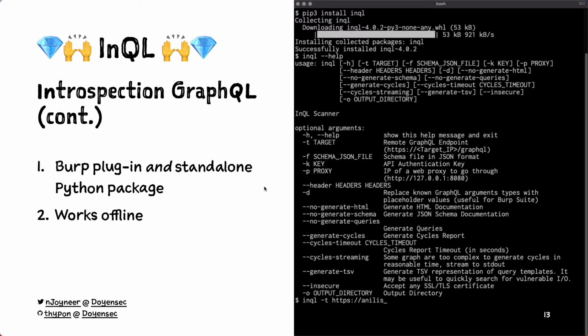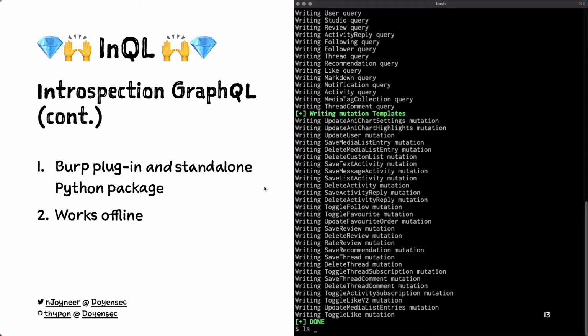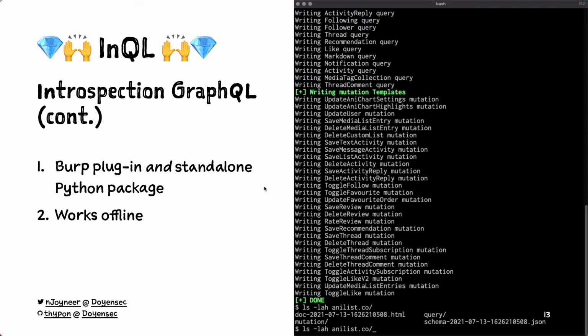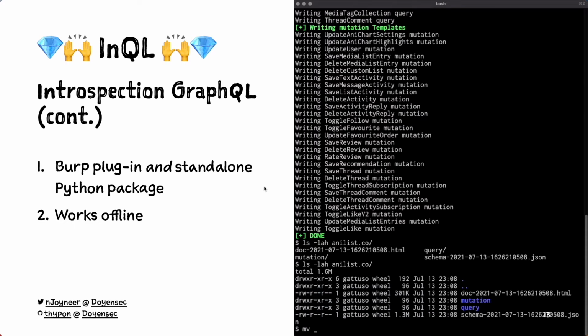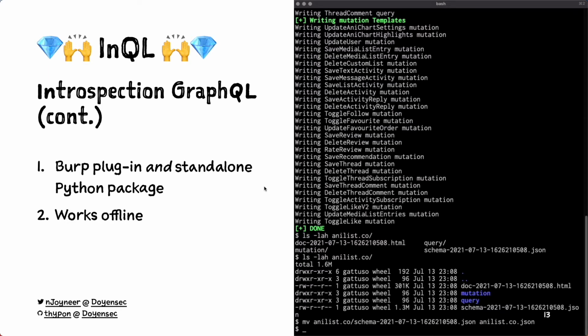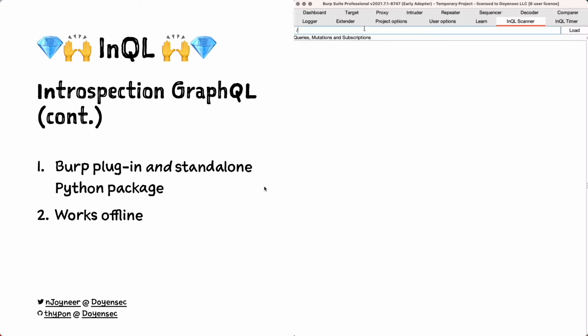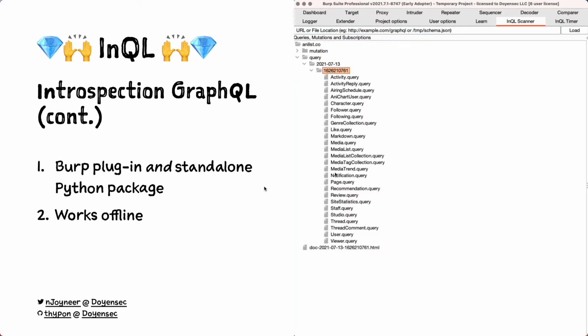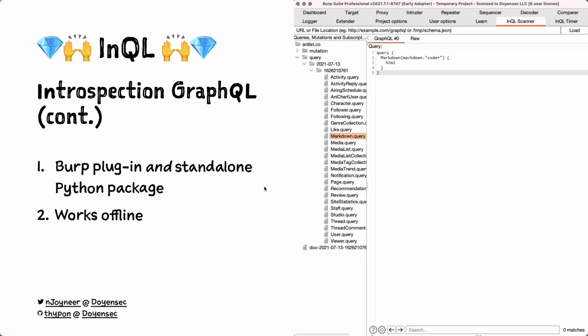InQL can now be used from the command line too, and it can generate the same queries from the endpoints. This integration with the command line allows the developer to generate query introspections and then feed it as a file to the Burp plugin.